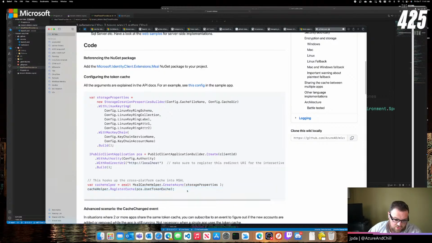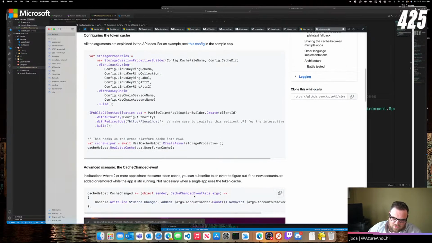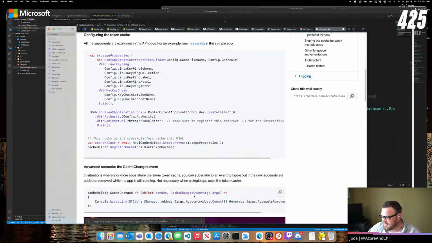So pretty straightforward, pretty awesome, if you ask me, because I was not keen on having to go write yet another token cache, especially the local ones. Like I don't do a whole lot of local dev, like console apps, all that sort of stuff. So I'm not nearly as familiar with the concept of persistent state.